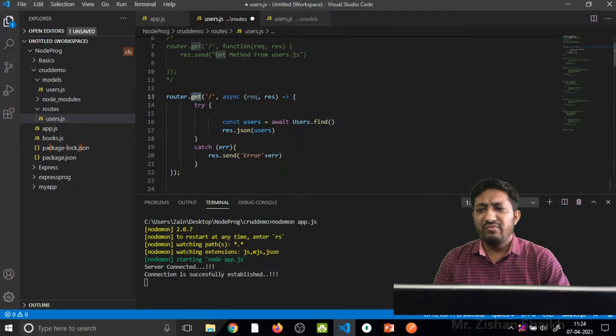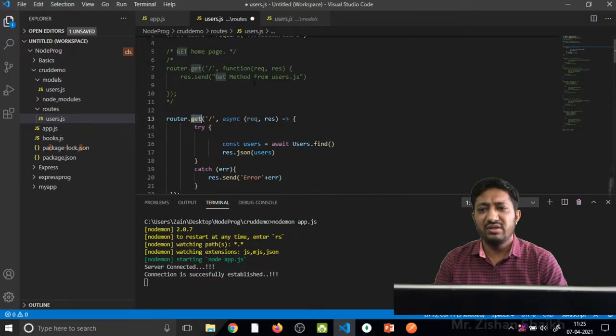Here I'm creating one GET method. The GET method is used for finding the data. Generally, when the user is requesting, the server gives the response. Here we are just using async with request and response. If I don't want to give any name, we can directly use request, response with the arrow symbol. Both are similar. You can write function request response, or write request response with an arrow.